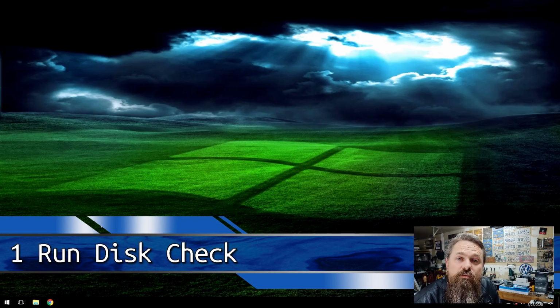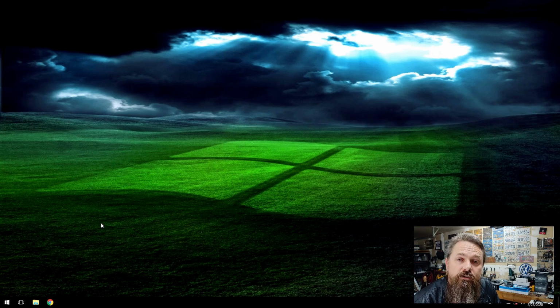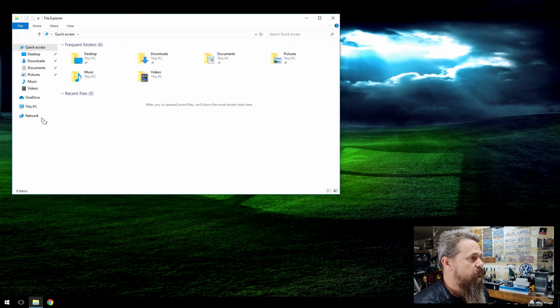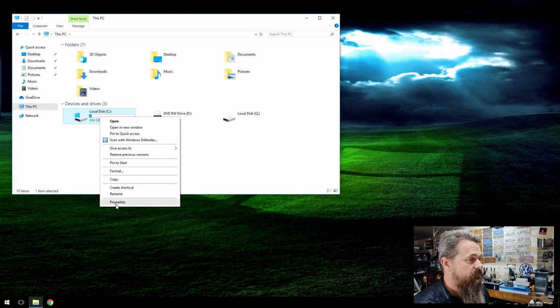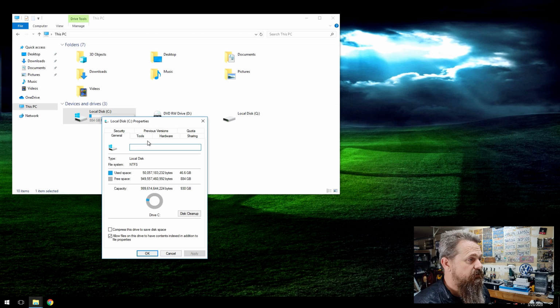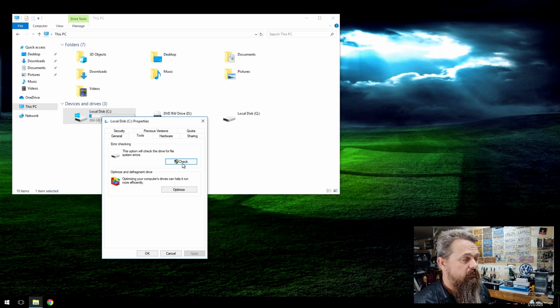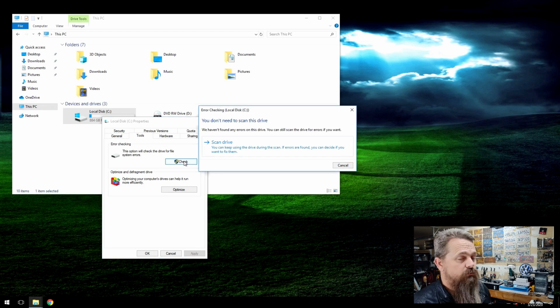One issue that can cause Windows to have 100% disk usage is if Windows is trying to resolve issues on your hard drive. Now there's a couple of ways that we can run check disk. I'm going to show you two right now. The first one is to open File Explorer, go to the hard drive, your main hard drive, it's going to be C, right click and hit Properties. Then from Properties click on the Tools tab and then push the check button right here. And then this will scan the drive.